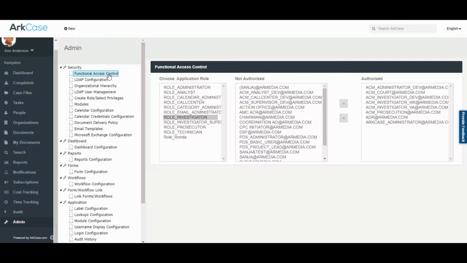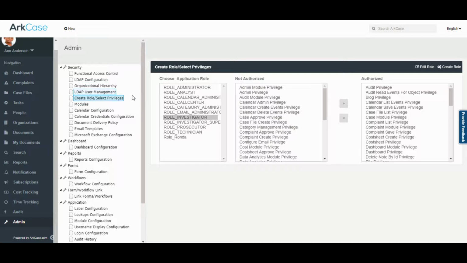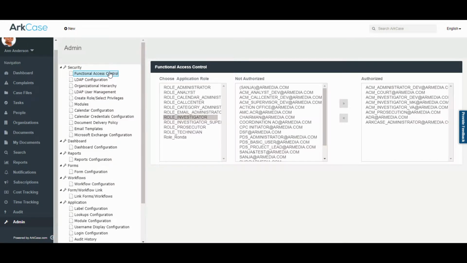The great thing about functional access control is that you can create as many individual roles and the privileges associated by clicking on the Create Role Privileges. You can edit roles, create new privileges, and once again, you can build out your roles and then tie them back to your functional access where you tie your role to your group.